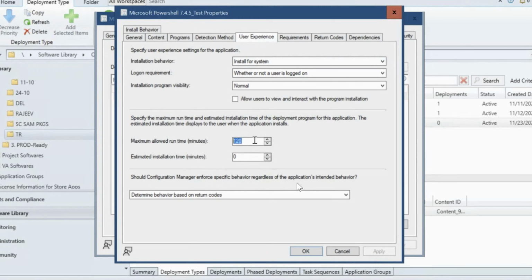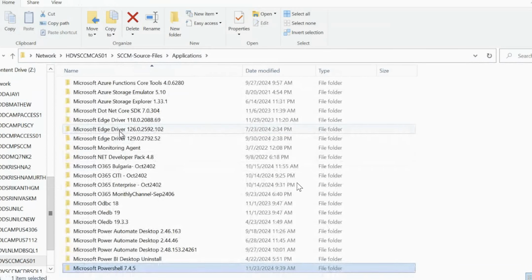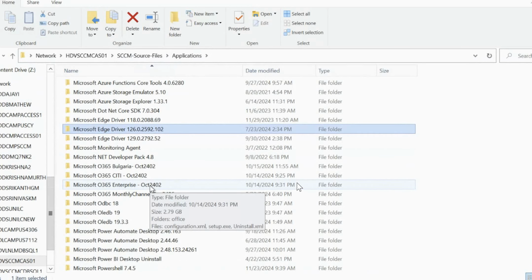This can be set only in SCCM. If you want to set it with the package, you can use a timeout option in your script. There is a timeout command; if you use it in the batch script, you can set the time so that after installation you can check the time. I will show you an application.